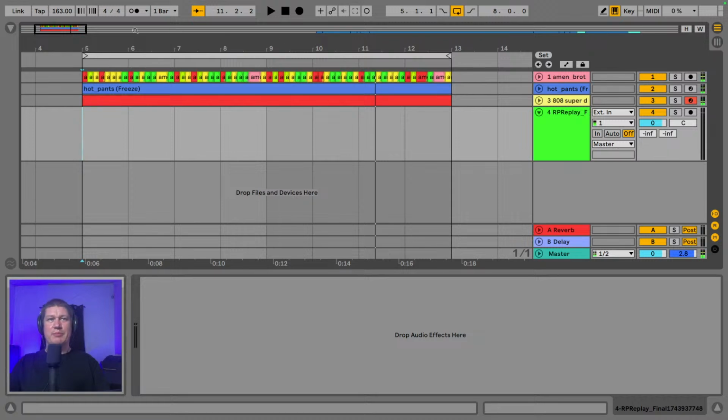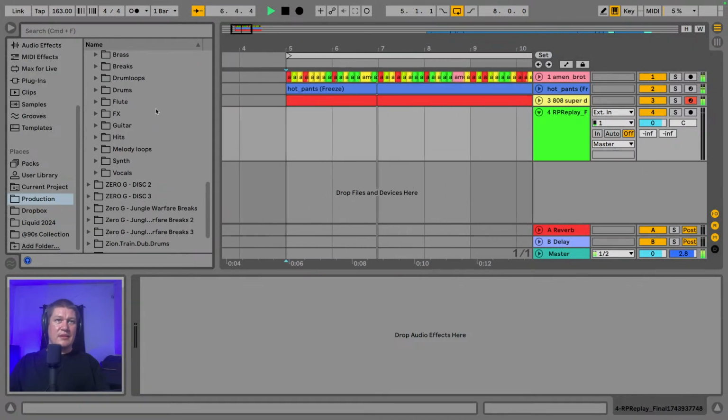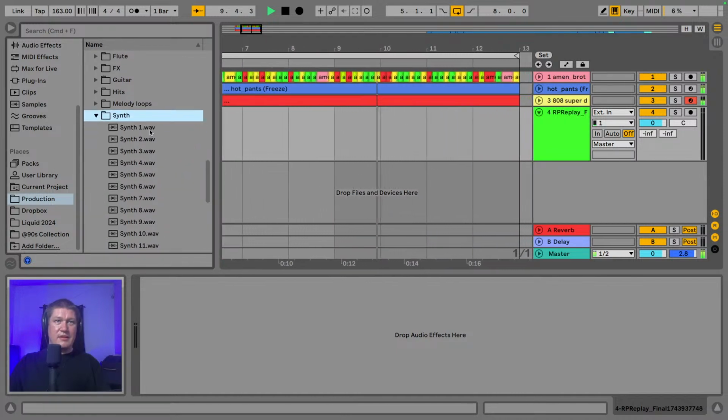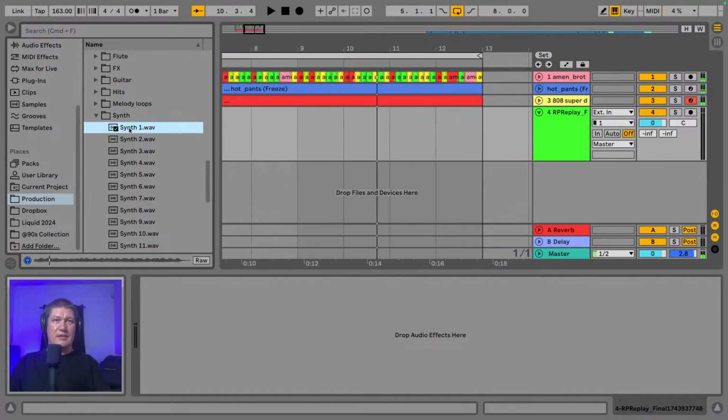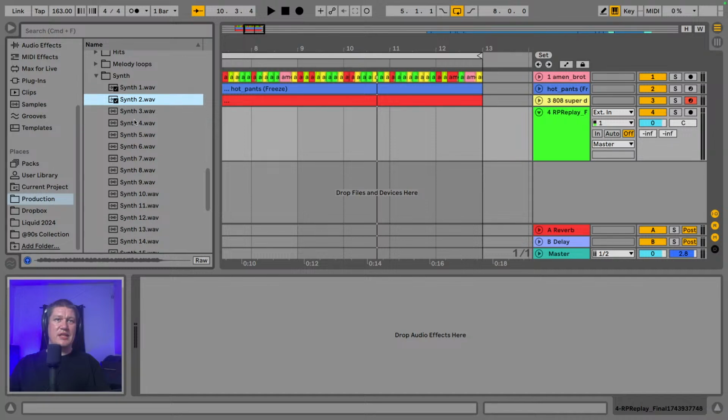I should have sampled the police siren. Anyway, so I'm a bit all over the place, but I was going to look for a pad in these OG sample discs.